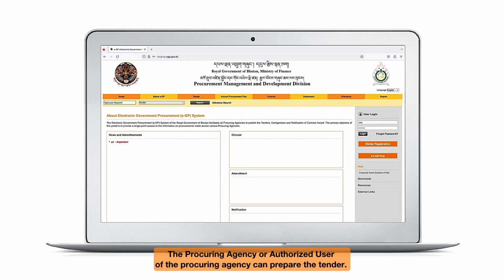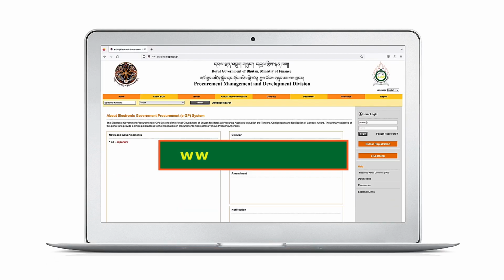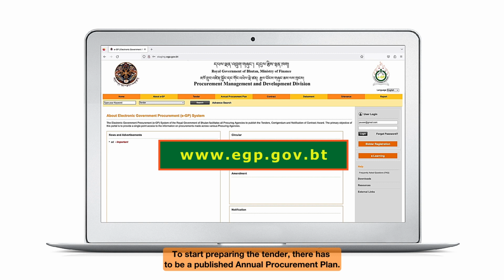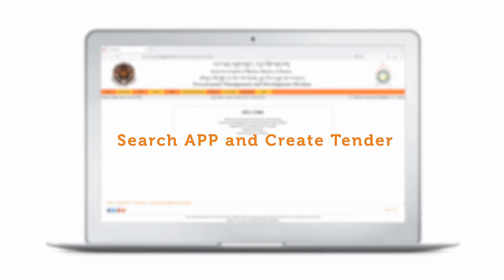Tender preparation by procuring agency for procurement of goods. The procuring agency or authorized user of the procuring agency can prepare the tender. To start preparing the tender, there has to be a published annual procurement plan. Search Annual Procurement Plan and create tender.